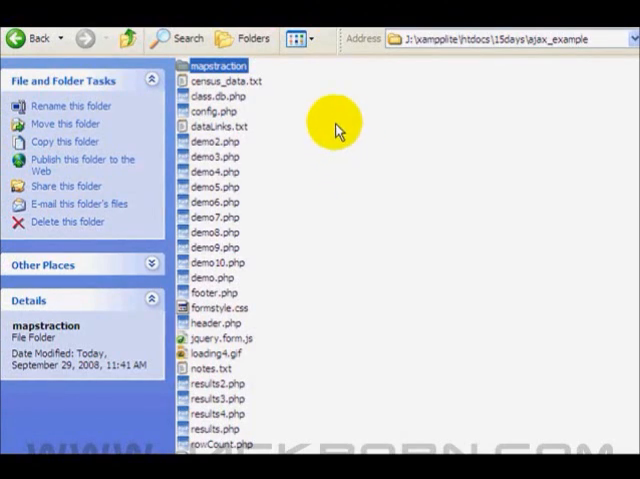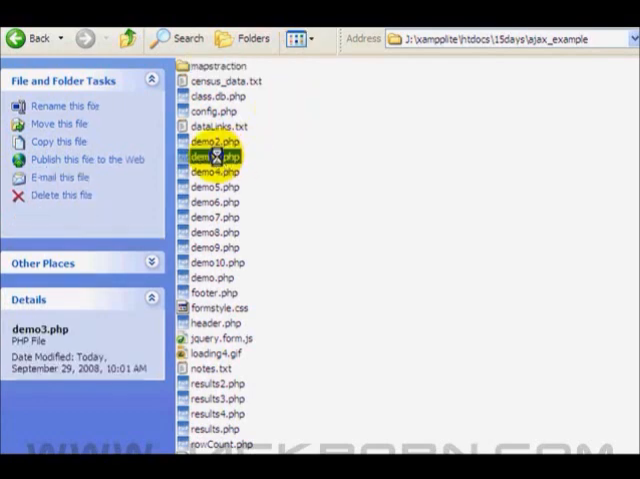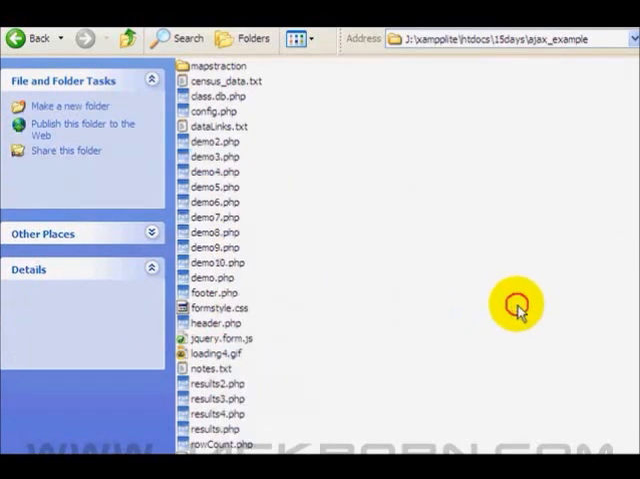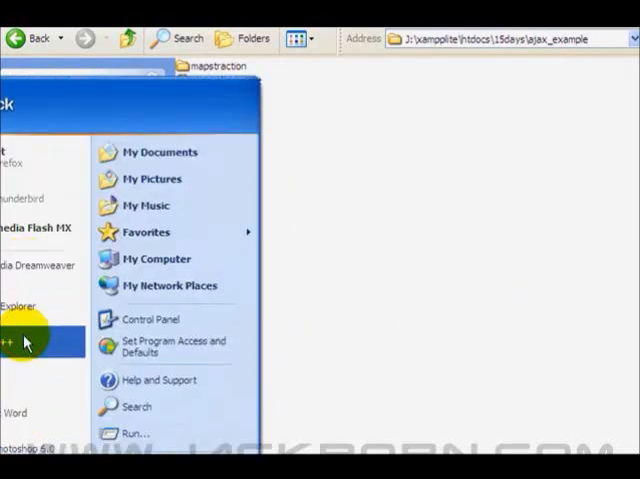Now here's something else that's very important. When you're editing PHP files, you want to use software that is not going to format the line. So in other words, you don't want to open up a PHP file using Word or WordPad. What you want to use ideally would be something like Notepad++. So when I right click on one of these, it says edit with Notepad++. Now if you don't have that, you can also open it with just plain old Notepad.